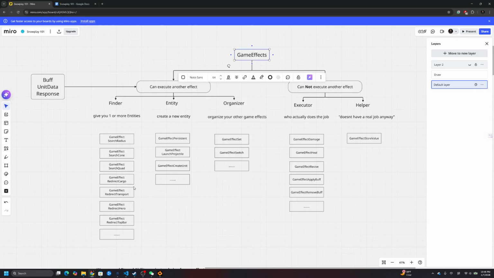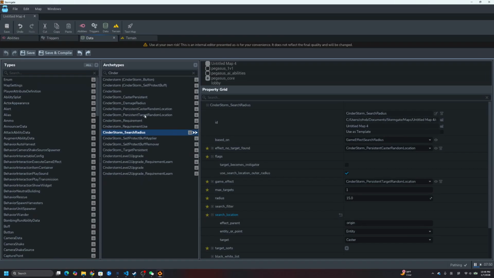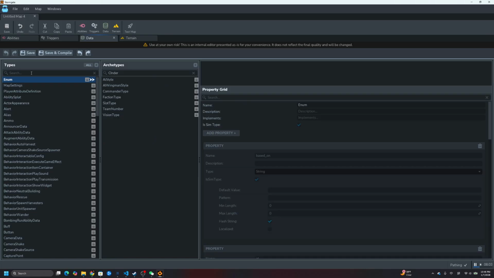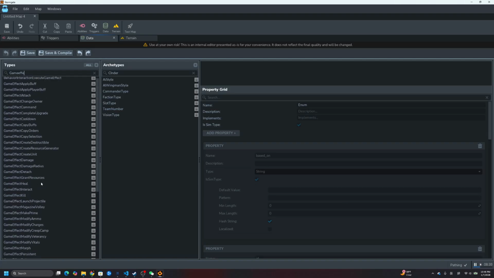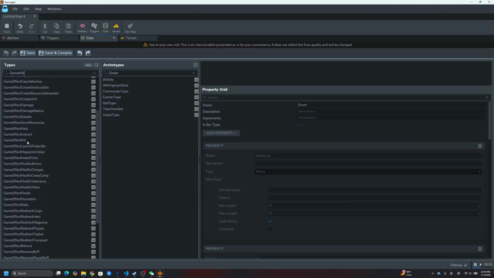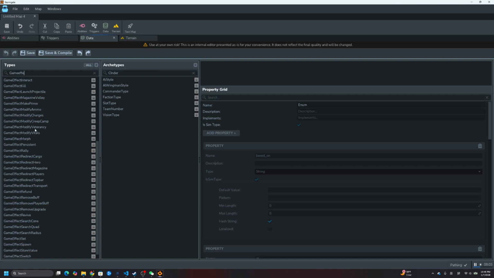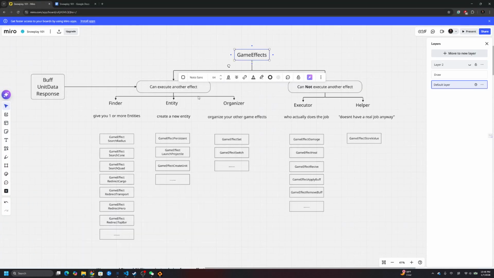So game effects. What are game effects? If you go to the editor and you just search game effect in the types, you can see dozens of game effects, and you probably lost it. You won't know what they are doing, right? So let's see. There are two types of game effects.